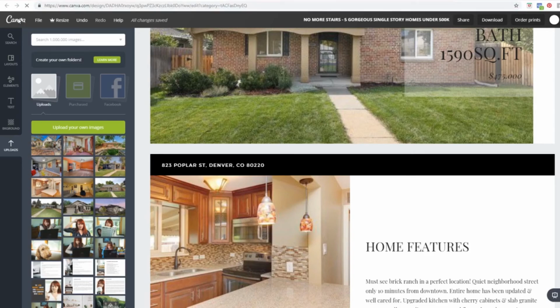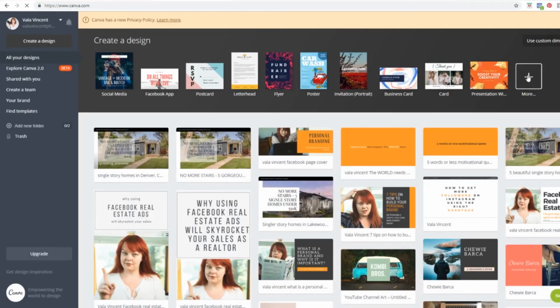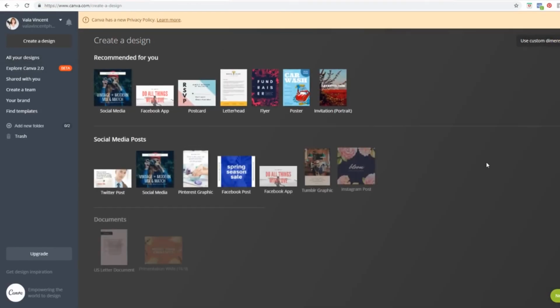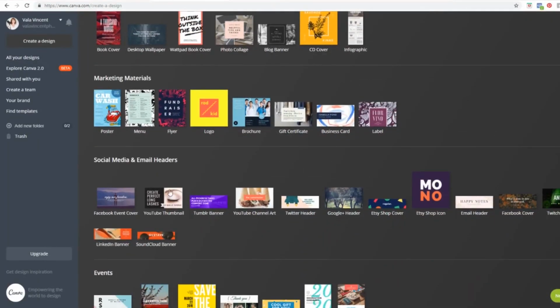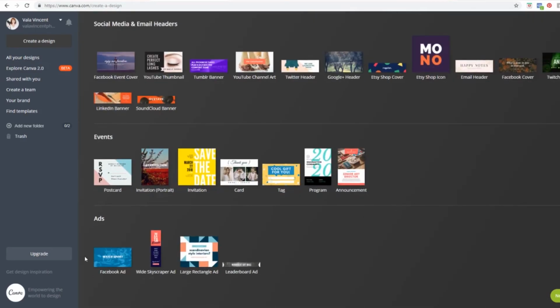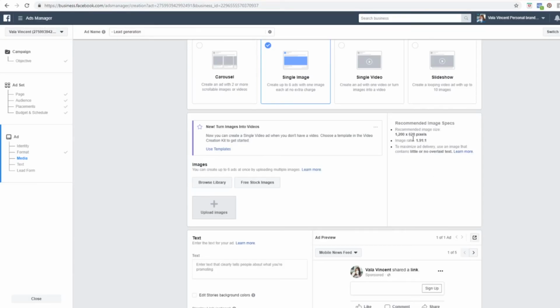And I'm just going to click back here, click more. And Canva, it's such an amazing tool. I can't believe it's free. So we are going to go to Facebook ads. See, 1200 pixels by 628. That's exactly what they're wanting. 1200 by 628.